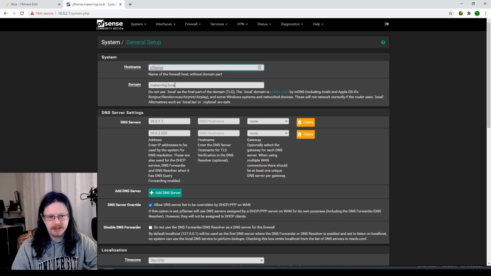The only real things that you'll set up are like this, where you say domain. Depending on whether you have a domain depends whether you need to put anything in there. As you've seen before, my DC, my domain controller, is makervlog.local, the fake domain that I've made. So that's what I stuck with. Host name, you can call it whatever you want. This is just the name of the firewall and the domain.